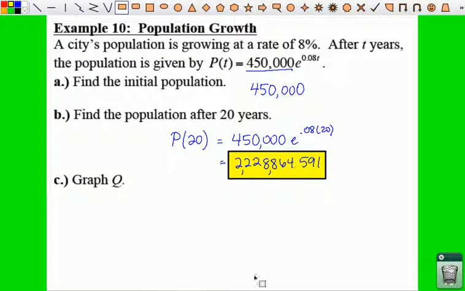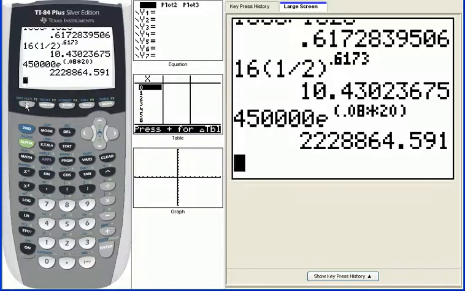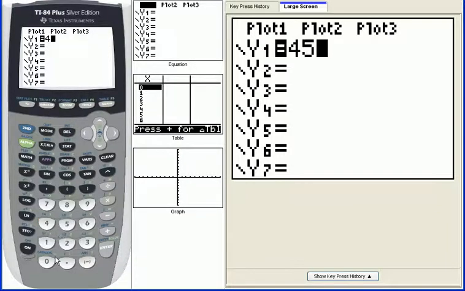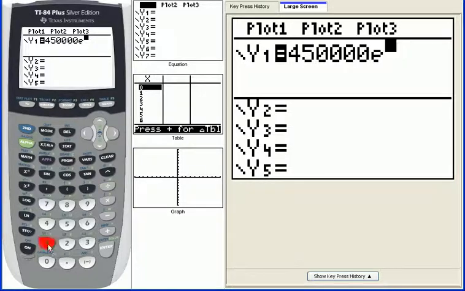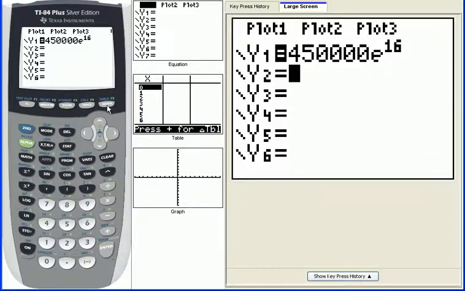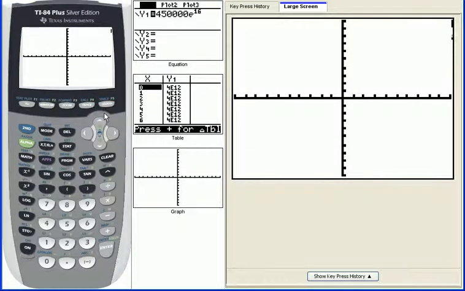Now if we want to graph this function, you're going to go to your y equals button. You're going to type in 450,000, and you're going to have second e to the power, like I said, 0.08 times 1.6, so we can type in 1.6, and we hit graph. Where's it at? Well, your initial population is going to be at 450,000. So that means this only goes up to 10. I think we're a little bit off, so we'd have to change our window settings.